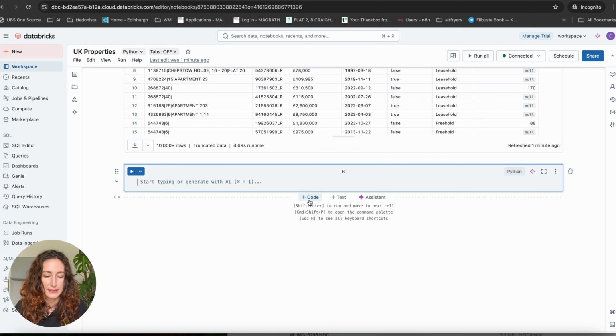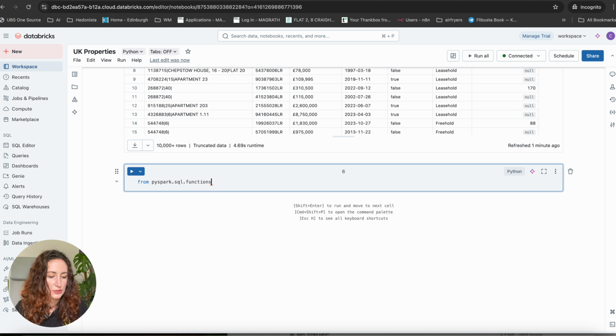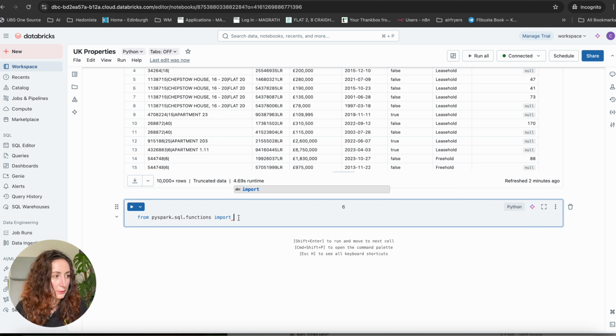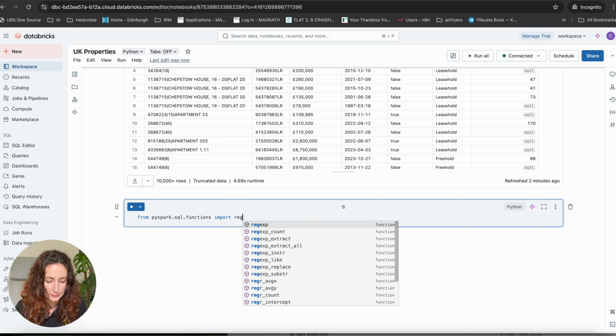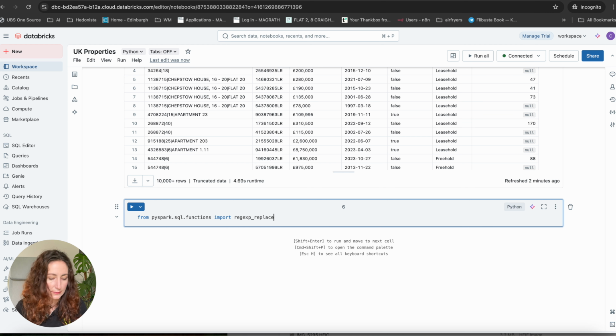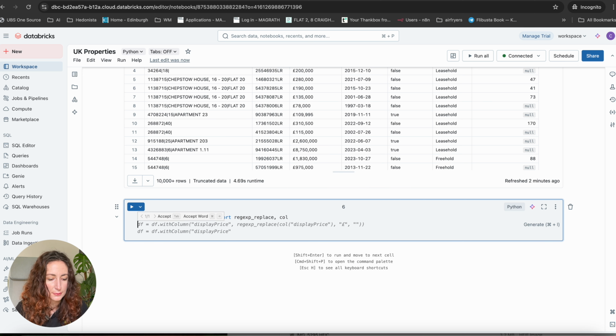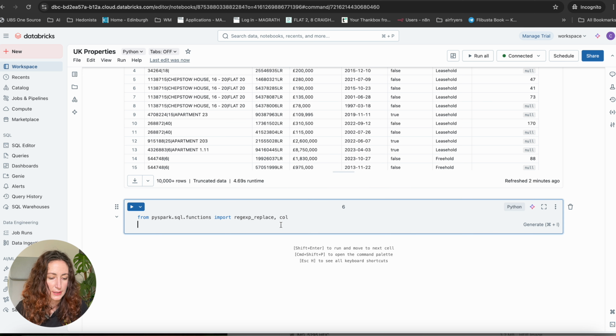So let's create another cell and let's import a few functions there. From pyspark.sql.functions, we're going to import two useful functions: regexp_replace and col. And then we are going to fix our price.